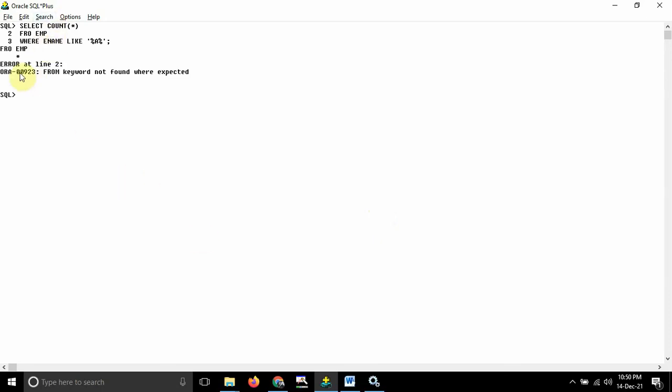So it is saying from keyword not found. So from I have not written properly, guys, spelling mistake. So count after that star, so you should write properly, otherwise it will throw error. It's okay. Ename like, so percent A percent, close this thing, close the query, hit enter. So this is the answer, guys.